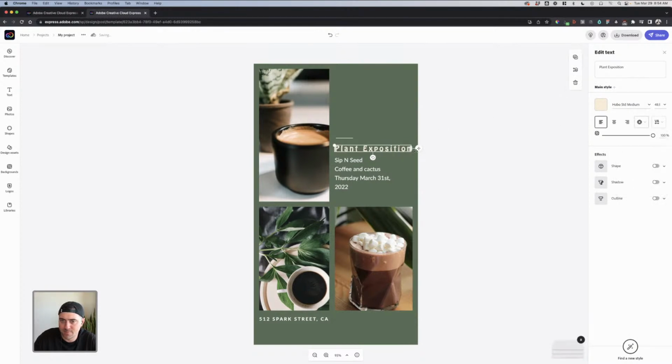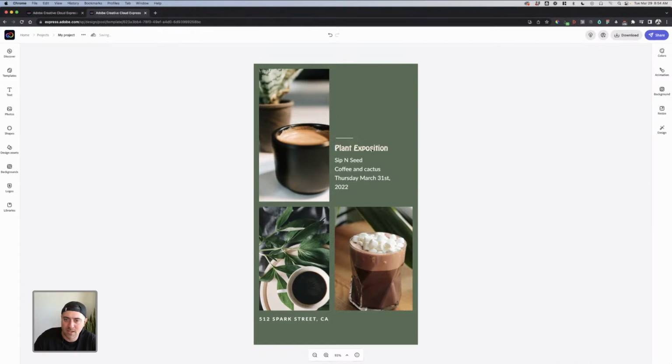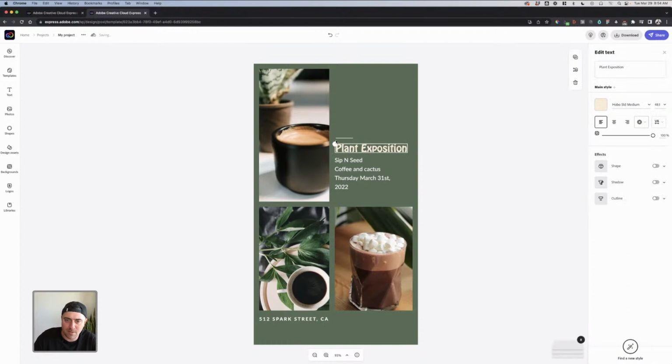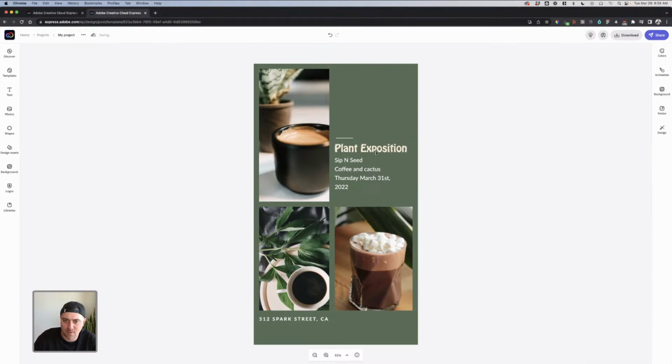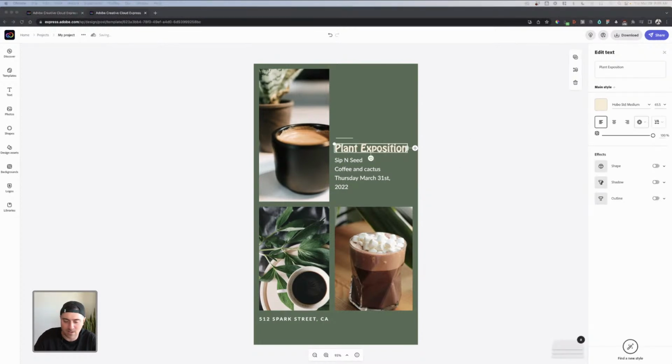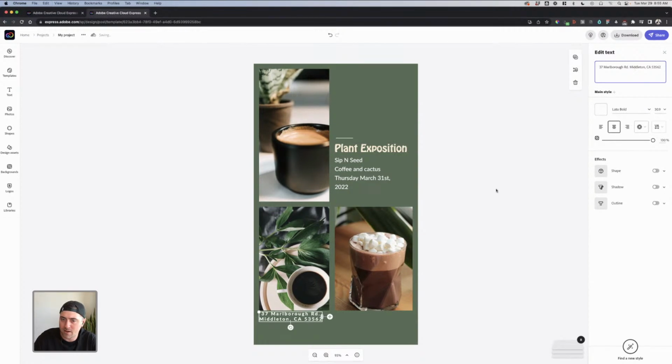No, left line. Cool. I'm going to adjust the letter spacing between the letters just so it's a little bit more legible. Make this bigger. I'm going to pull it up. Boom. And then I'm going to just copy paste our business address that is made up. And I'm going to put it there. Boom. Now everybody knows where to attend.